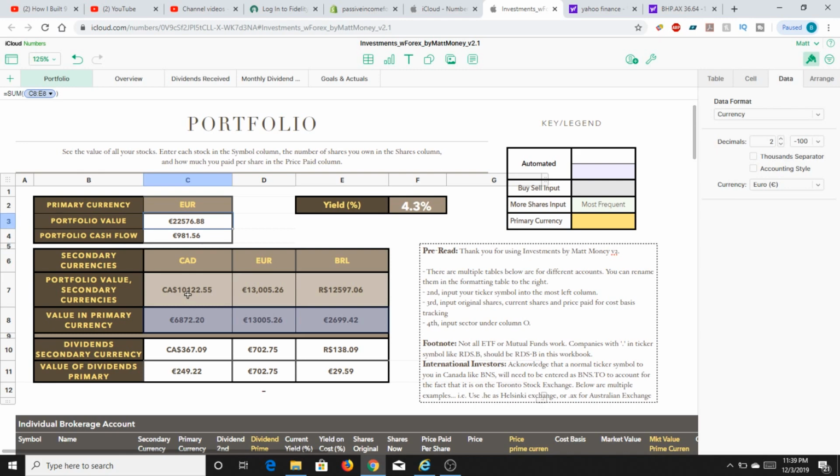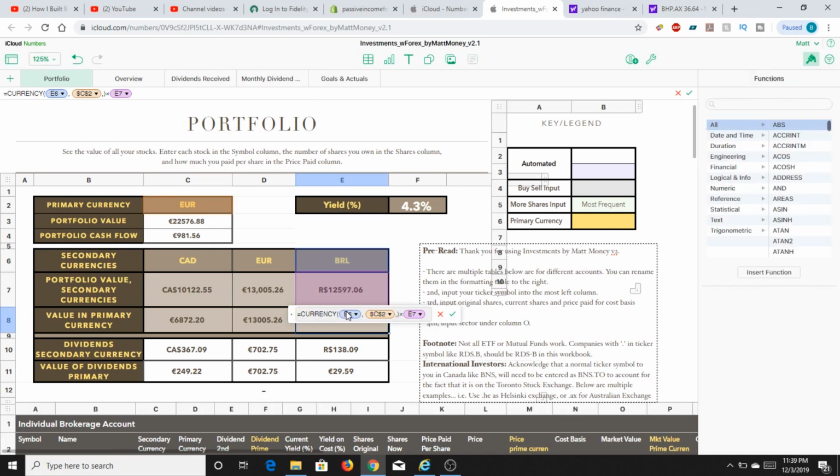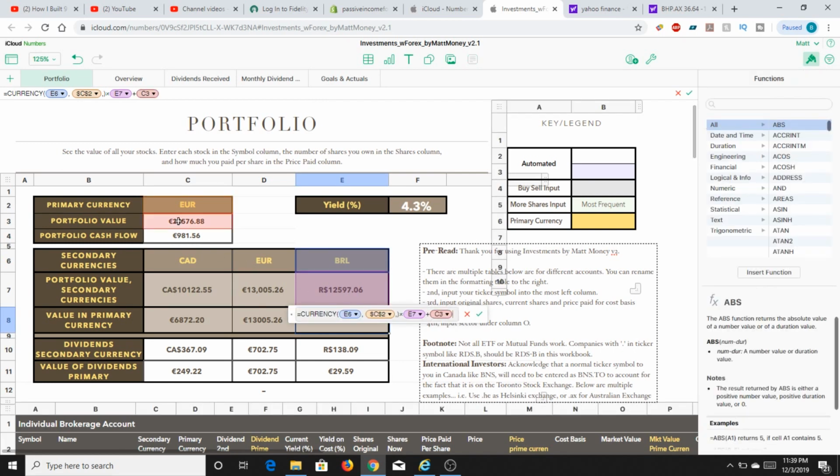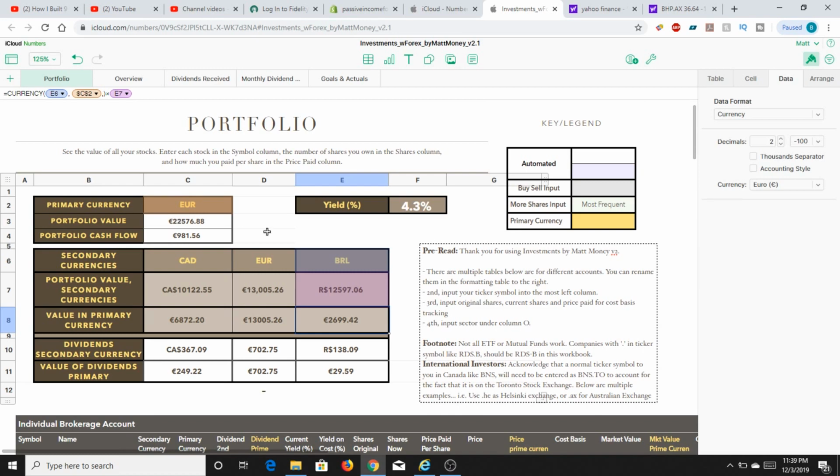And so in the case of what you're seeing here, you can see the CAD gets transmitted into the primary value from CAD to almost 7,000 euros, and the Brazilian real gets transferred from about 12,600 reals to just under 3,000 euros. And then that ends up being rolled up as a whole into the actual portfolio value here. And we did the same with dividends down here as well. You can see that the euro doesn't really change, but what it automatically does here is change your Canadian to, say, euros, and also your real to euros as well, and rolls it up for you.